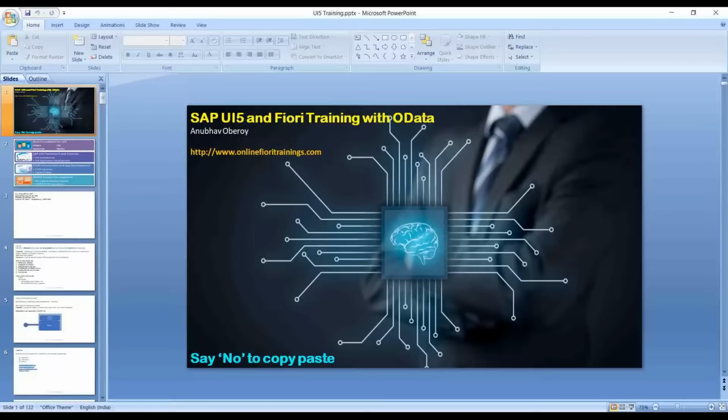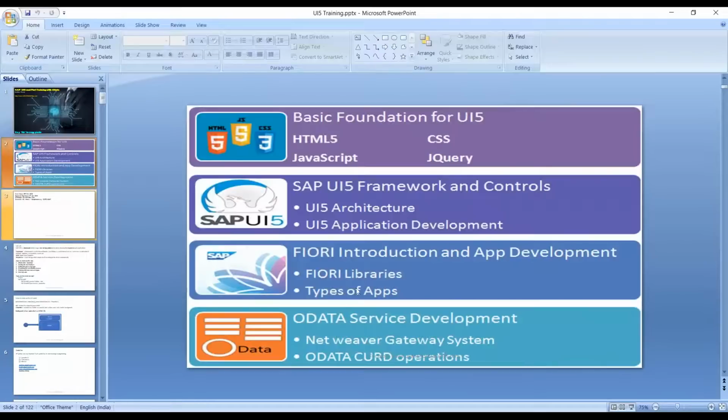In the last session, we talked about the concept of resource model. In today's session, we will go ahead and start with our next phase of Fiori training, which starts with SAP Fiori Introduction and how to build SAP Fiori apps.